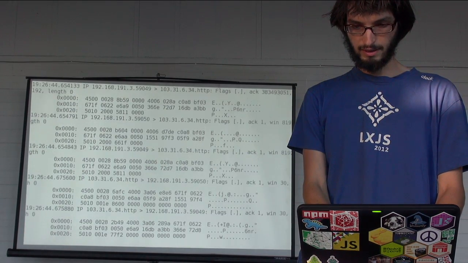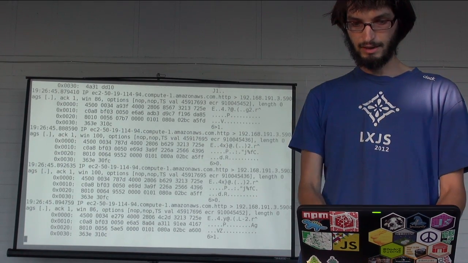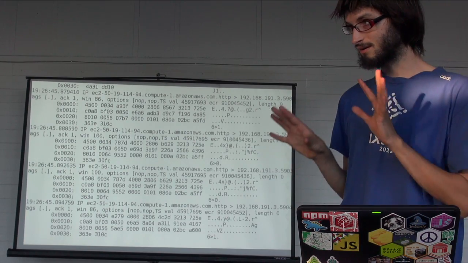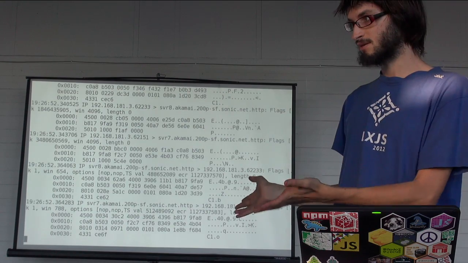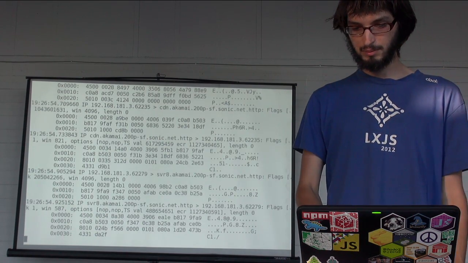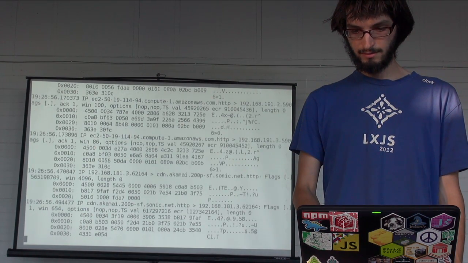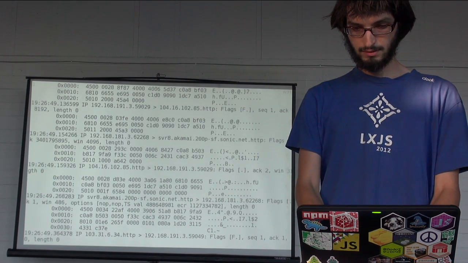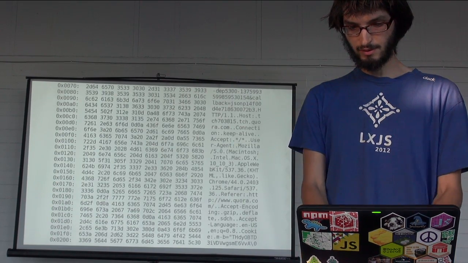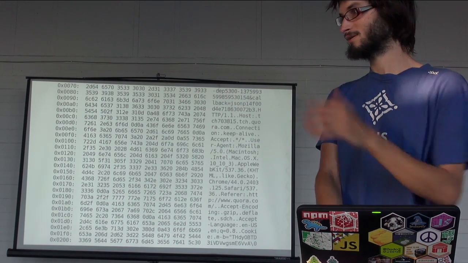So there we go. Port 80 is the unencrypted port, and 443 is HTTPS. So all of this traffic will probably be unencrypted. Yeah, there is one. There's some core.com.